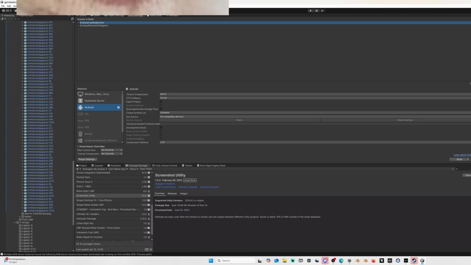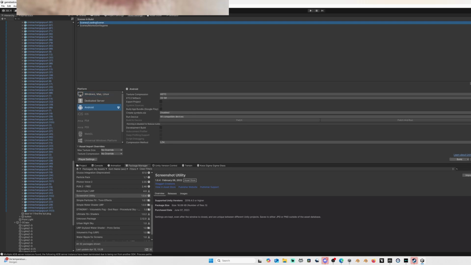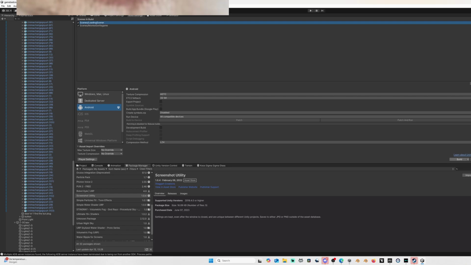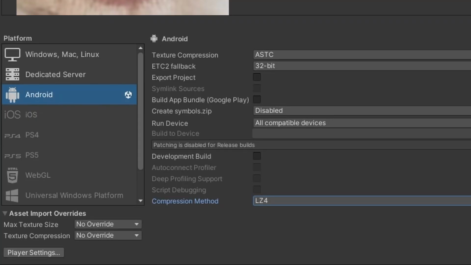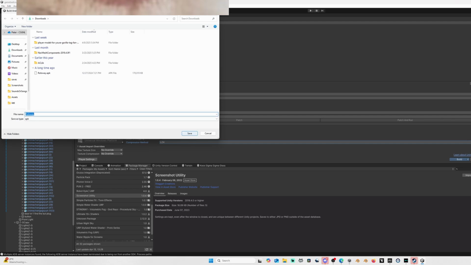but what you want to do is go to file, build settings, and then this sort of thing should pop up. Then you want to click on Android, and then click on switch platform. So it should say switch platform here. Just click on that. It'll take a really long time to switch to Oculus, but just wait. And then after you've done that, you want to copy my settings. So now you want to click on build, and then just click on save.